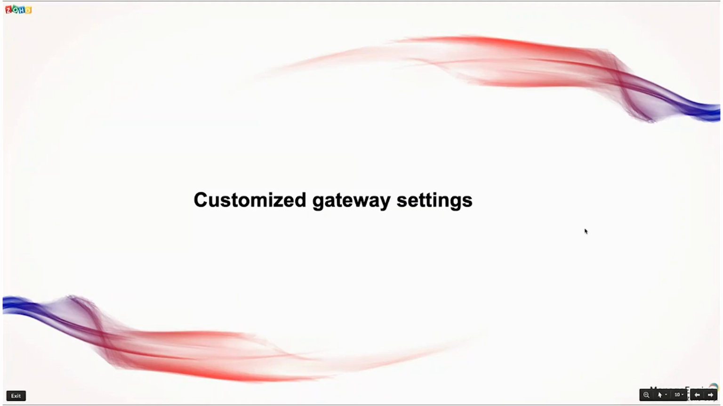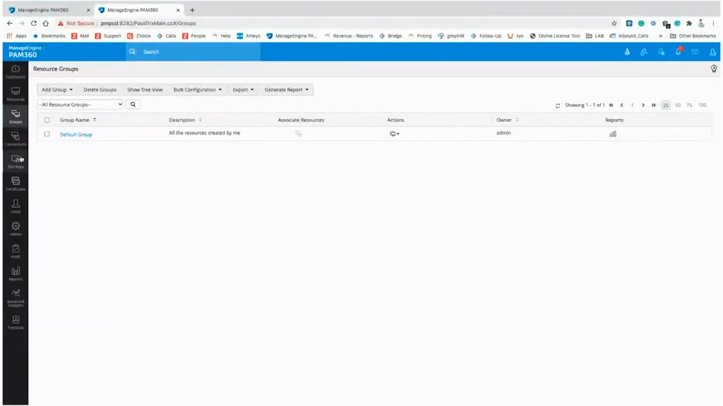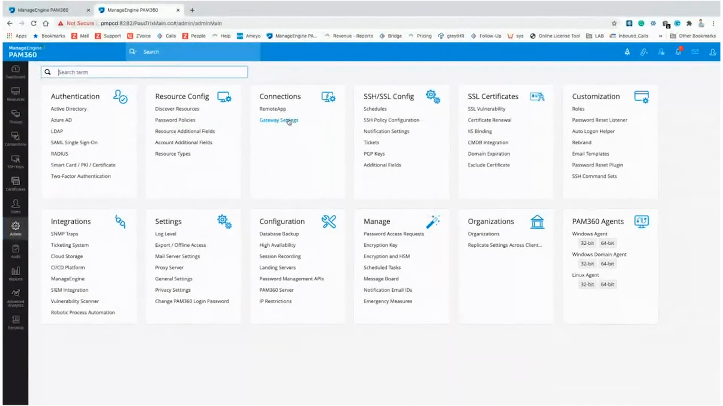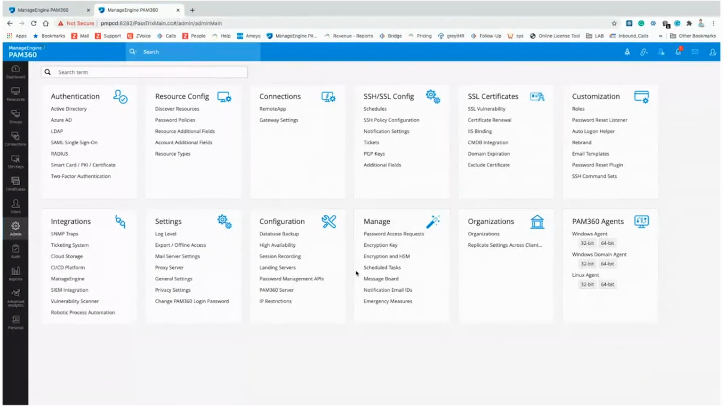So earlier, these had to be changed in one of the configuration files present inside the installation directory. But now what we have done is we have provided that in an interface where you can click on the gateway settings, and you will be able to change the port, protocol, and cipher suites from here. Once these settings have been updated, you just have to restart Password Manager Pro, the PAM360, in order for the settings to take effect. Right. So that's another functionality which has been introduced in the latest version.